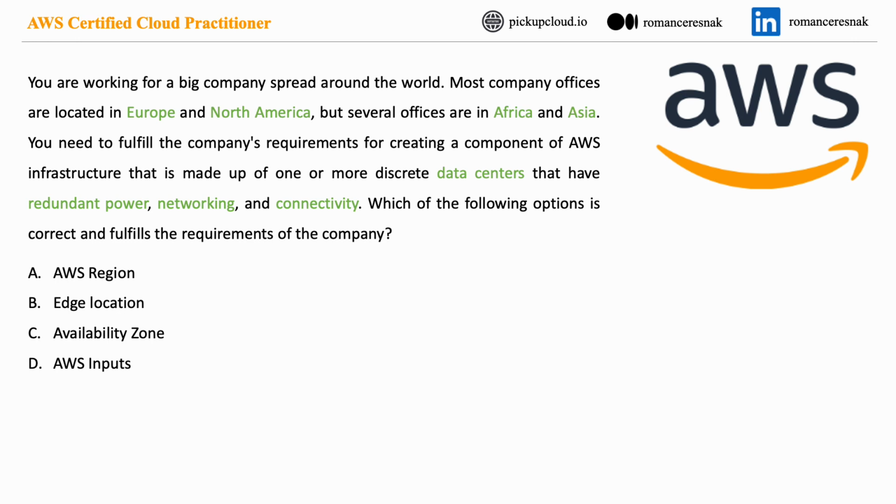Option A, AWS region. An AWS region is a geographical area in the world where AWS has multiple availability zones. While each AWS region consists of multiple availability zones, it is not itself a collection of discrete data centers with redundant power, networking, and connectivity. Instead, an AWS region represents a physical location where AWS hosts its data centers, and the redundancy and the fault tolerance are achieved by deploying resources across multiple availability zones within the region.